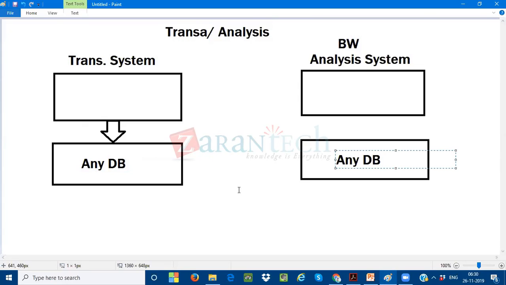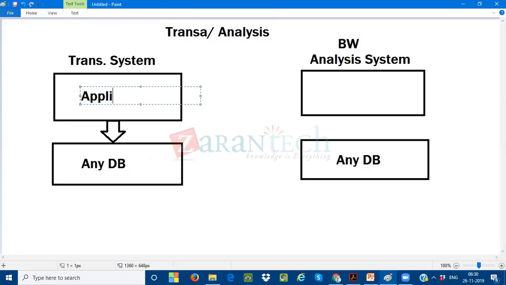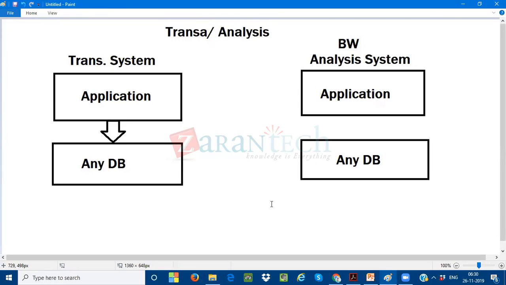This is my application, and this is also my application. I call it my business suite only. It is not business suite on HANA, it is only called business suite. So this system I call the transactional system, and this is going to be called my analytical system.